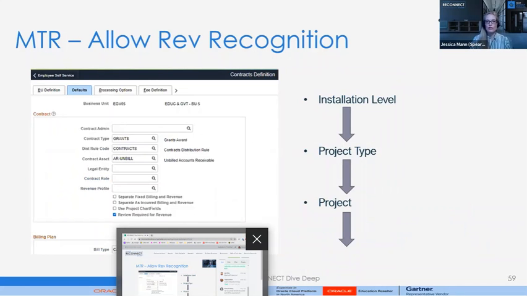So how you turn this on, it's really kind of a hierarchical approach. So initially you must, if you want to use this feature, Manager Transaction Review, you turn it on at the installation level. And then at a project type level, as you're creating new projects, the project type will specify whether that review is required or defaulted to off. And then at the next lower level, for an individual project, you have the ability to click it on and off.